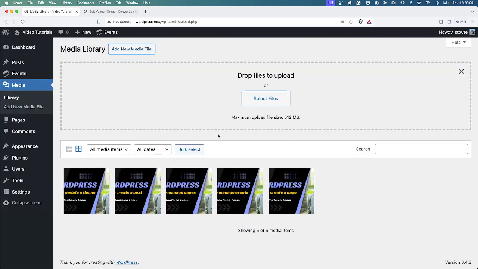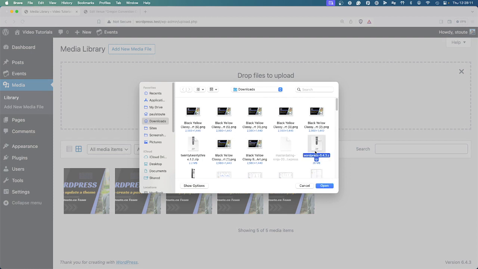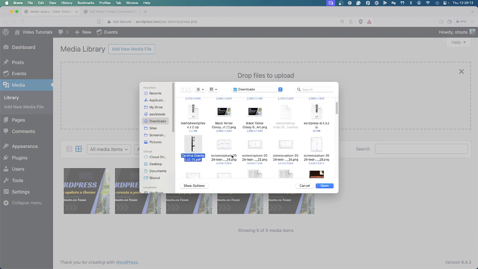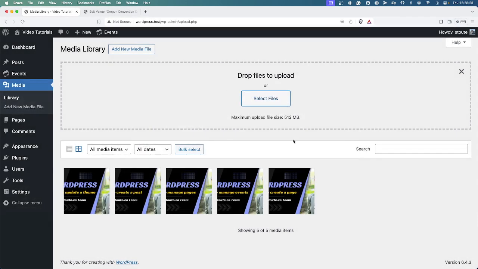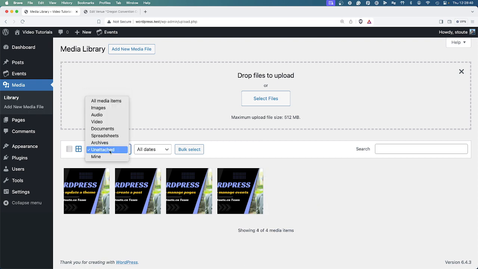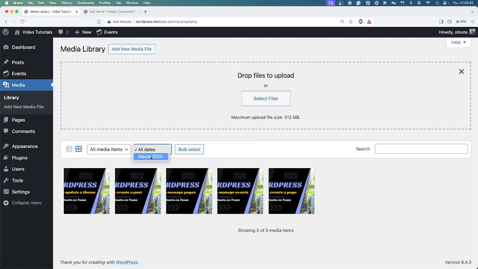Now in here under this, you also can upload various things. So here's a zip file, here's a PDF, another image, here's another PDF. Here is a key, or a server key. You can't actually click on it because it's not something that's allowed to be uploaded into WordPress. So with that said, you have the opportunity to filter out by a ton of different things, and even ones that you've personally uploaded, ones that are not attached to anything, and anything by date.